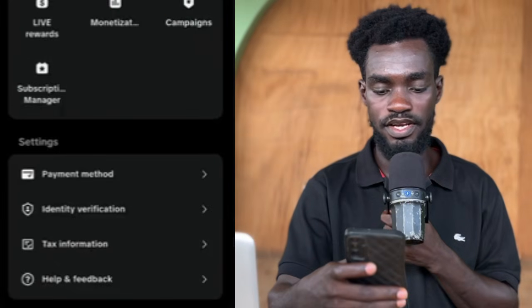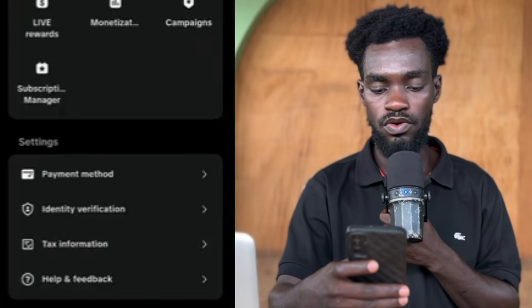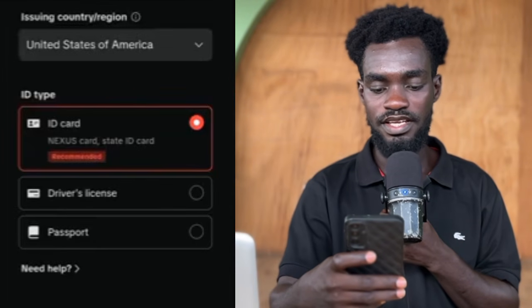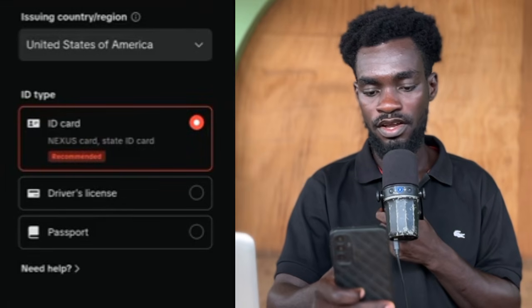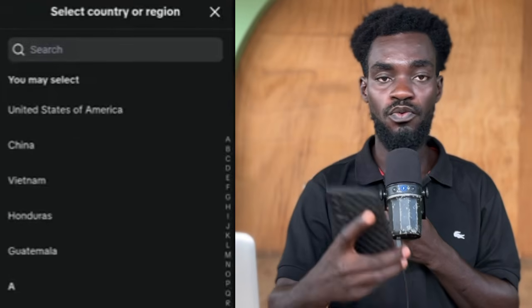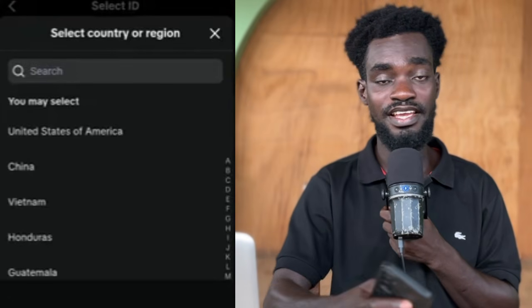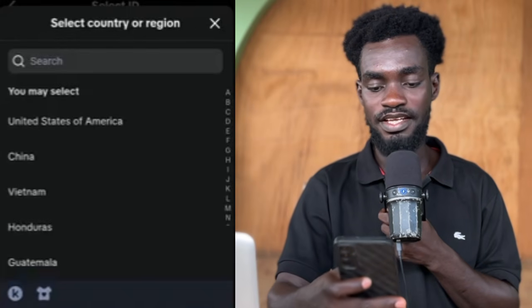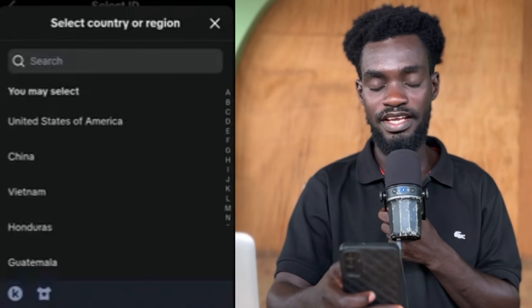So here, all you need to do is to click on identity verification down here. When you click on it, this will bring you to a page like this, and you can see here what you have to do is to select your country of issuing. So don't worry if you are in Nigeria, if you are in Ghana, India, or anywhere in the world, your card will work. So simply select the country that you are from and the card that you are using.